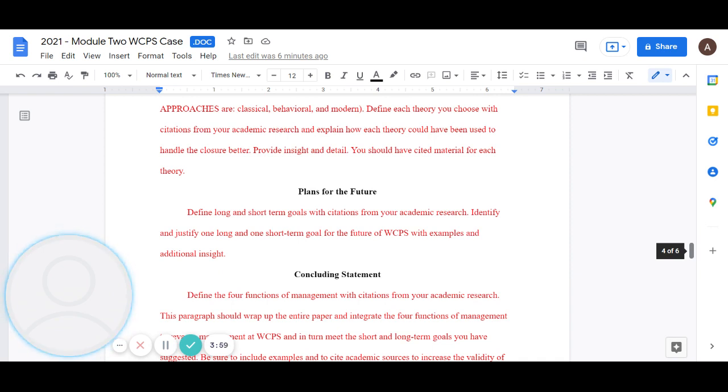Next section, plans for the future. Define long and short-term goals with citation from your academic research. So think about how planning, everything that we covered at the beginning of week 2, will apply here. Identify and justify one long-term and one short-term goal for the future of Westchester Private School with examples and additional insight. Like every one of these sections, you want to have numerous cited sources in each of them.